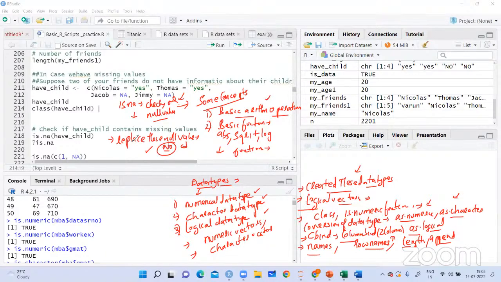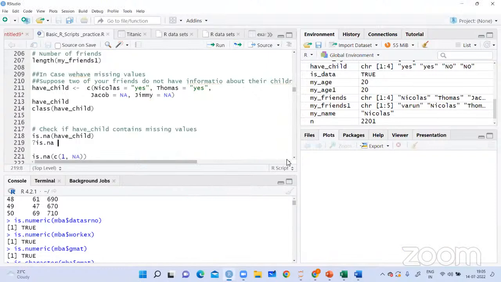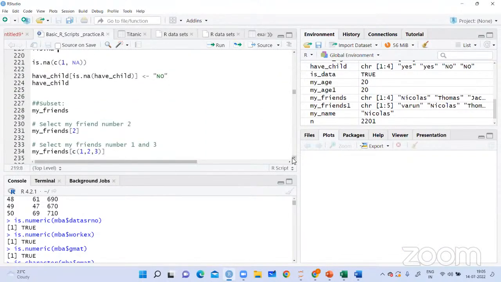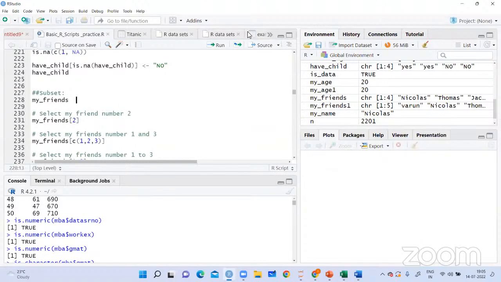Now, what are the other things we are going to discuss? Let us try to understand with the help of some small examples. So how do you subset your data? Subsetting operation. Let us try to understand this concept.